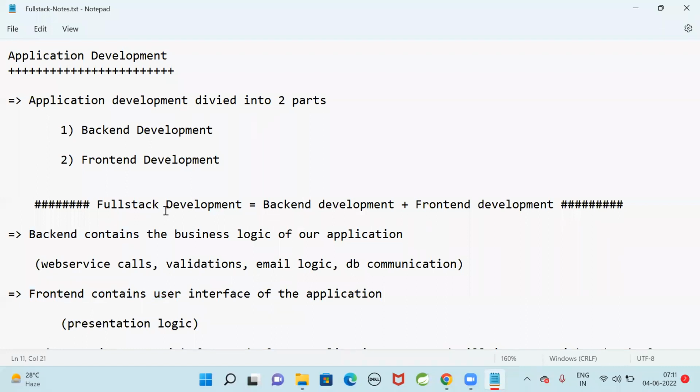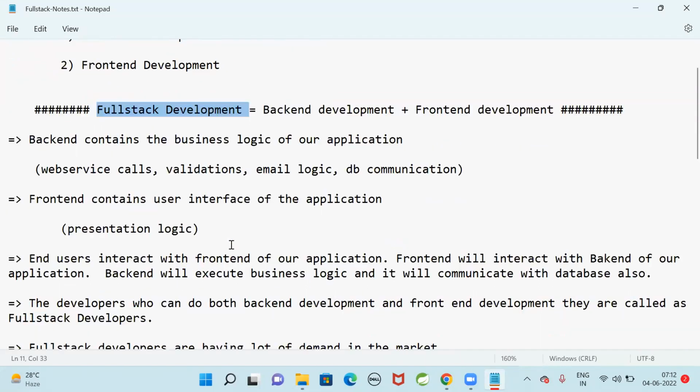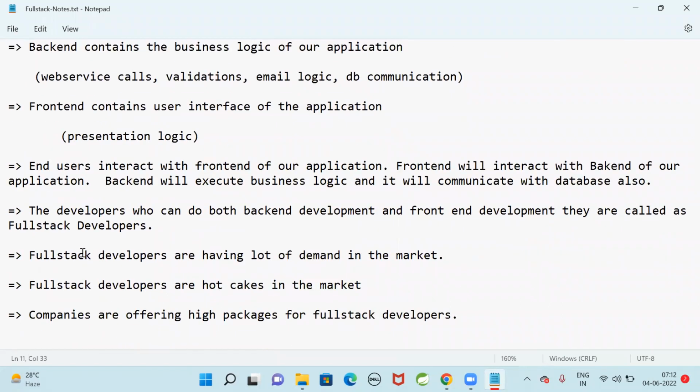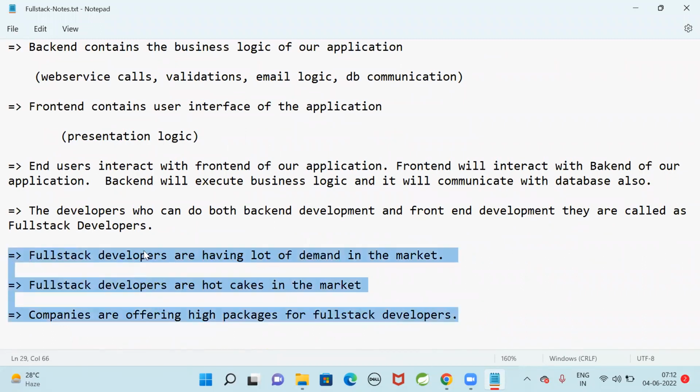The developers who can develop the backend part of the project are called backend developers. The developers who develop the front end of the project are called front end developers. Now, any developer who can develop both the back-end and the front-end is called a full stack developer. Nowadays, full stack developers have a lot of demand in the market. Packages are also very high for full stack developers.